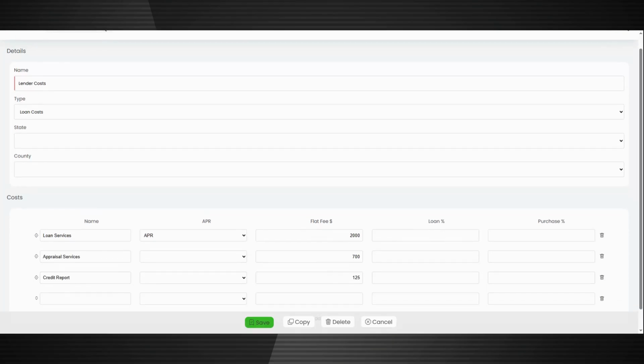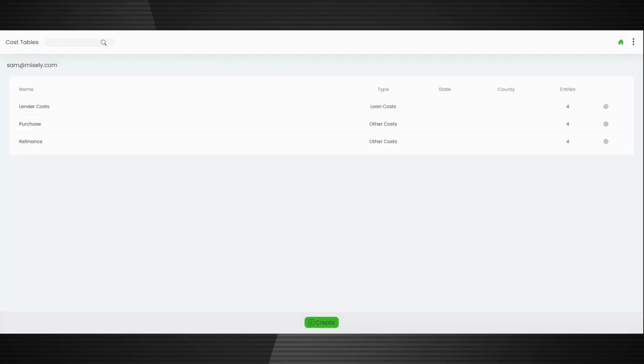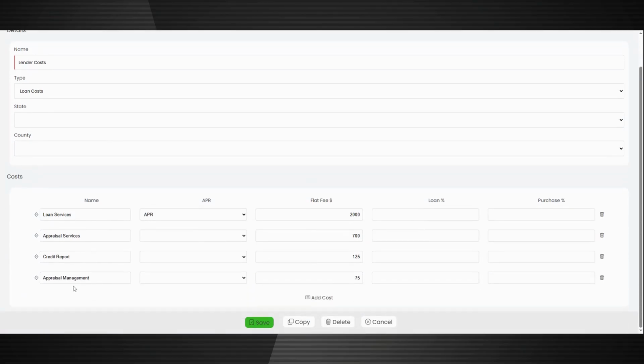Let's say we're going to do an appraisal management fee. Easily do that like this. Do a $75 flat and then hit save. So you'll see that when you go back in, your appraisal management fee is still there. Let's just say we wanted to move this appraisal management fee above the credit report. All I have to do is select the appraisal management fee and then move it above the credit report, and then I can hit save.